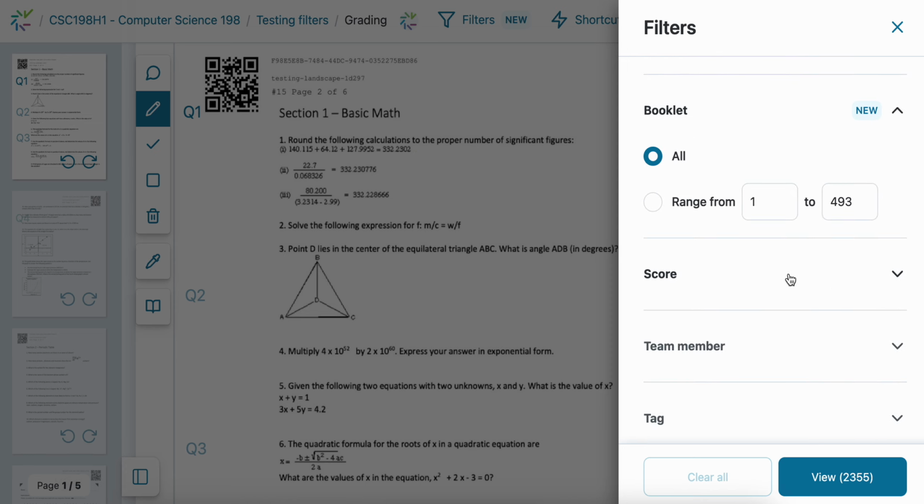Filtering by a range of booklets allows you to select a range of booklets to grade. This will take you through questions, so it will automatically go from question 1 to question 2 in a student's booklet, unless you use the question filter as well.